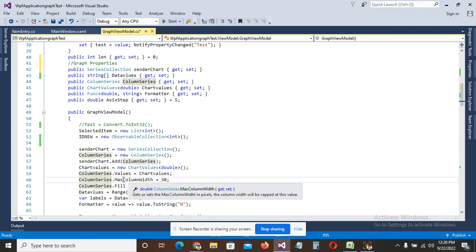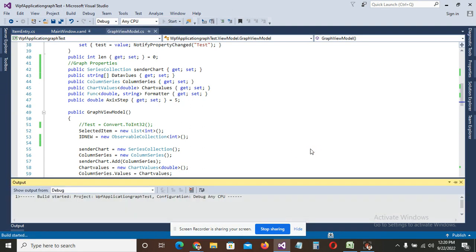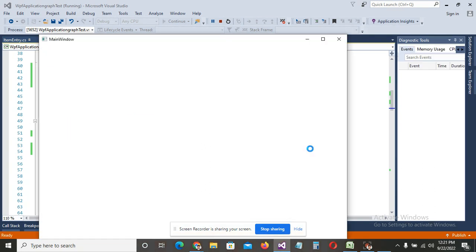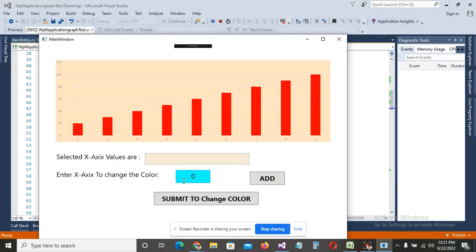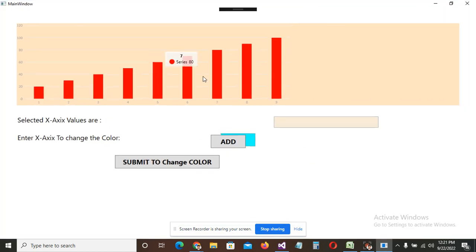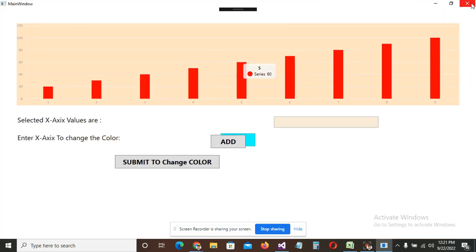So the column series dot max width is the width showing on the graph. See, and default color. Let's see here. Default color is red, and the distance between two bars is mentioned here. Sorry, the width of this bar is mentioned here.